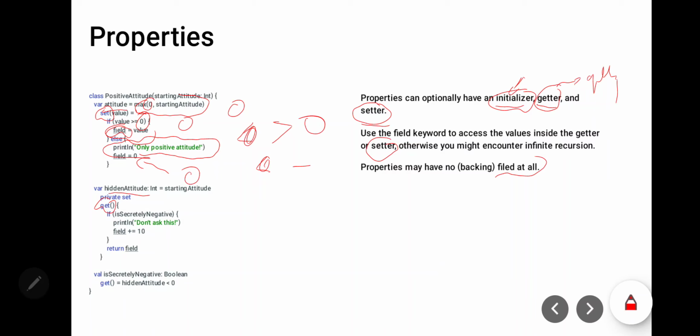And the keyword field is pointing to the backing field to save the value for the property. And for this class, hiddenAttitude, I think it is nearly similar to this explanation.